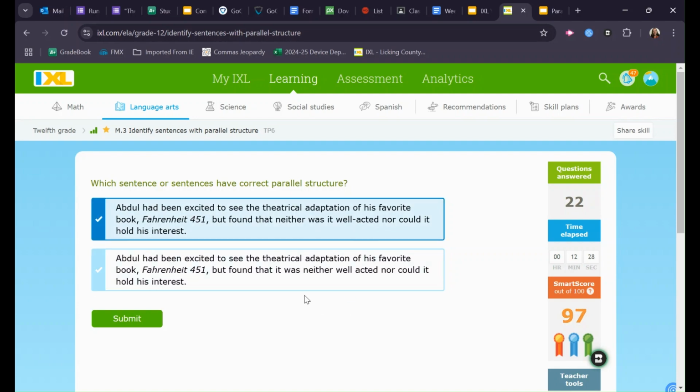Okay, in this case, again, it's neither this nor that. Let's look at our this and our that here. Neither this, the this is well acted, so just a little describer here, nor could it hold his interest. So the that here in this case has a verb attached in there. So again, if you think neither this nor that, what they have for the this needs to match what they have for the that. And in this case, they don't match. I'll be honest though, I think this one sounds better, but I'm going to click on the top one here.